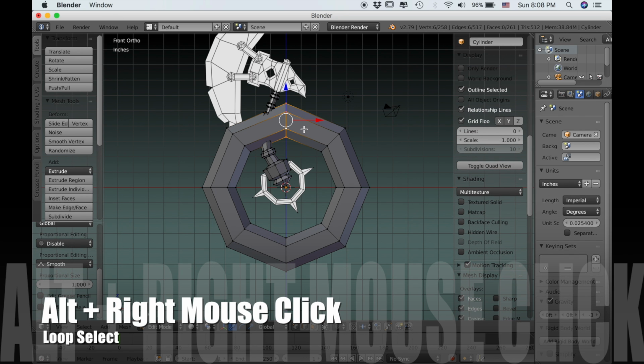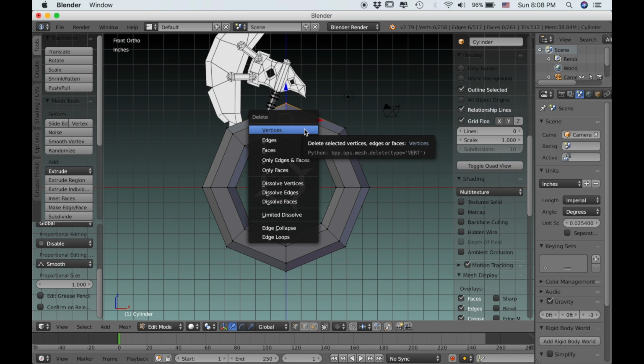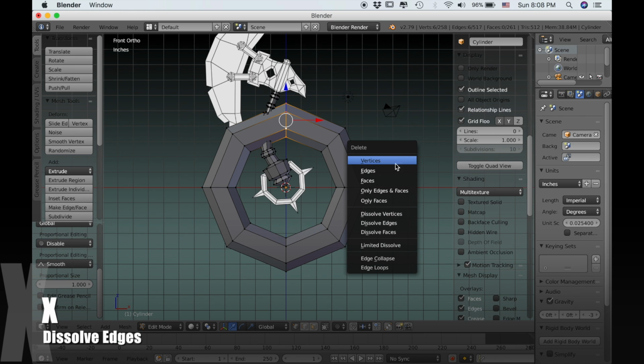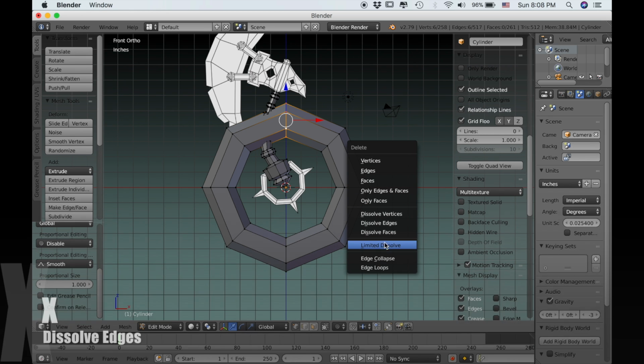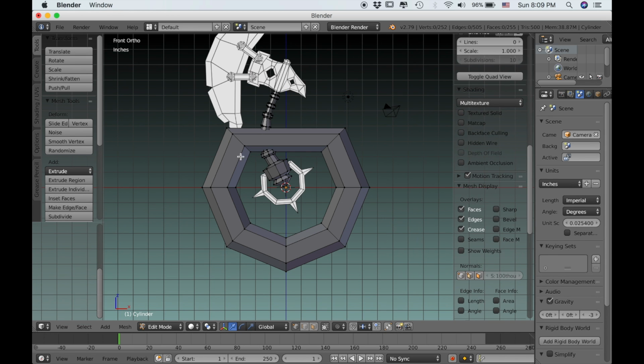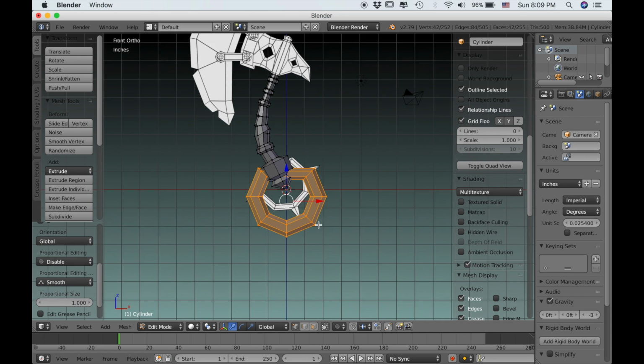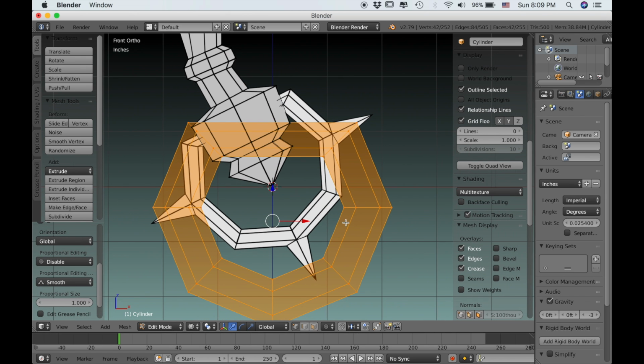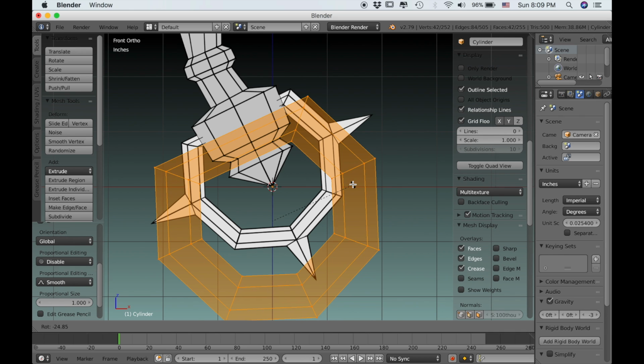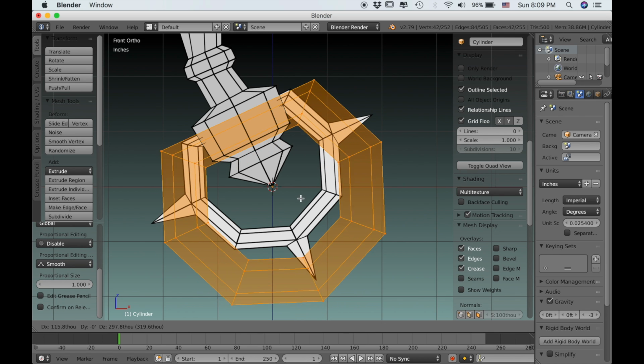Now if I hold Alt and right click on this edge, it will select the whole loop. And I can press X, which brings up the delete menu, and I can choose dissolve edges. So now this is just straight across. And now I'm going to scale it in and try to match the rotation of the reference image.